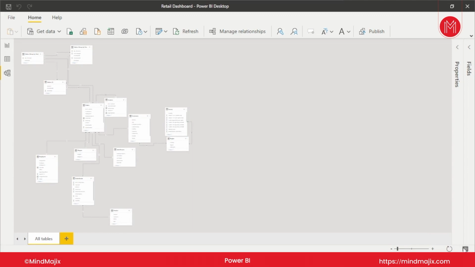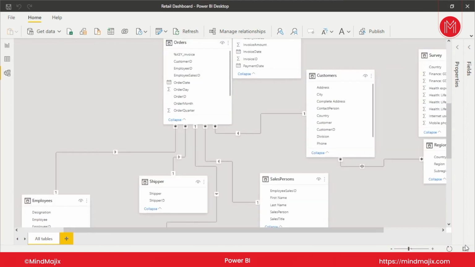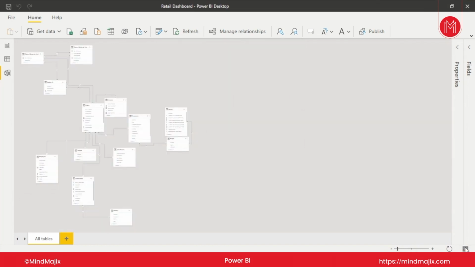Even if you make it bigger and see the data explicitly or clearly, if you click this button, fit to screen, this will give you the entire screen preview of your data model. So this is the use of these two buttons, reset layout and fit to screen.